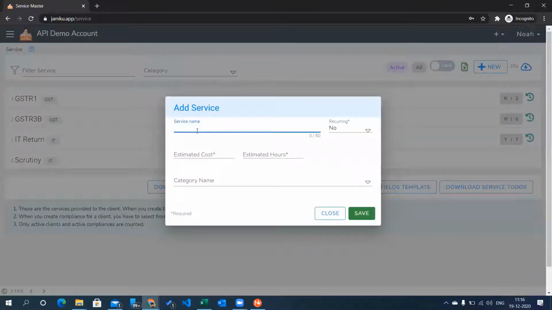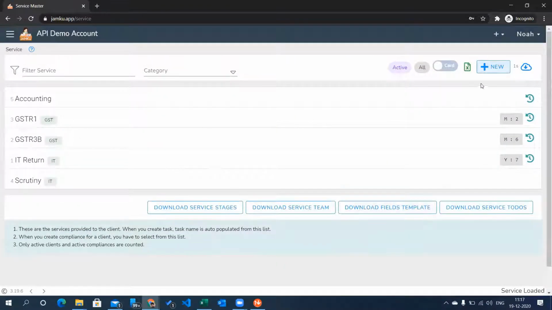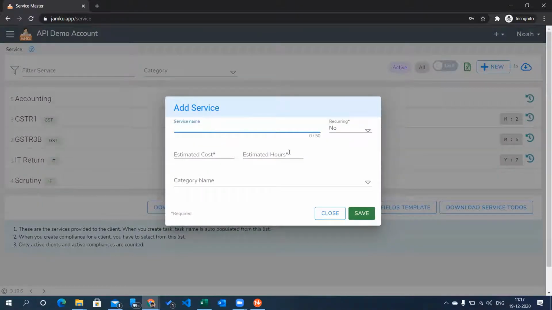So let us, for example, create a service called accounting, and I will make recurring as yes. Here you can specify the estimated cost of providing the service, and if you don't want to use these features, you can just mention 00 and create it. That's all. The only mandatory field is the service name.